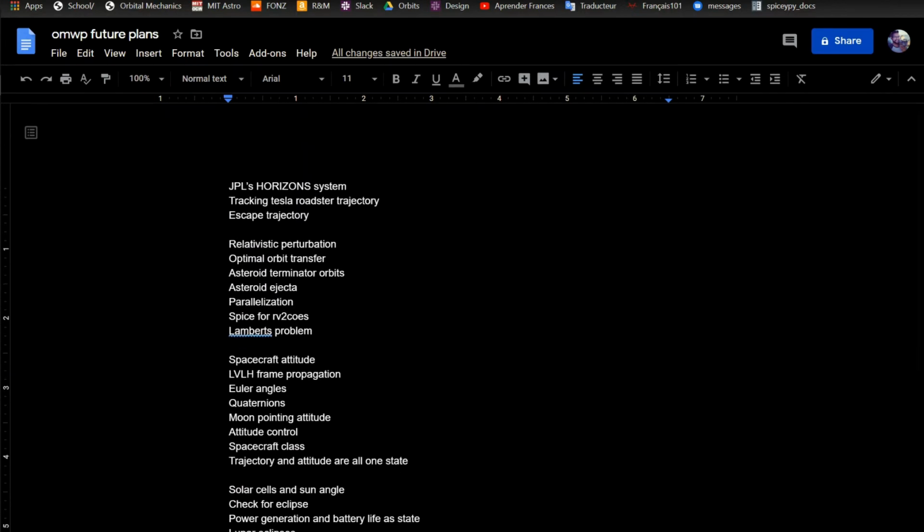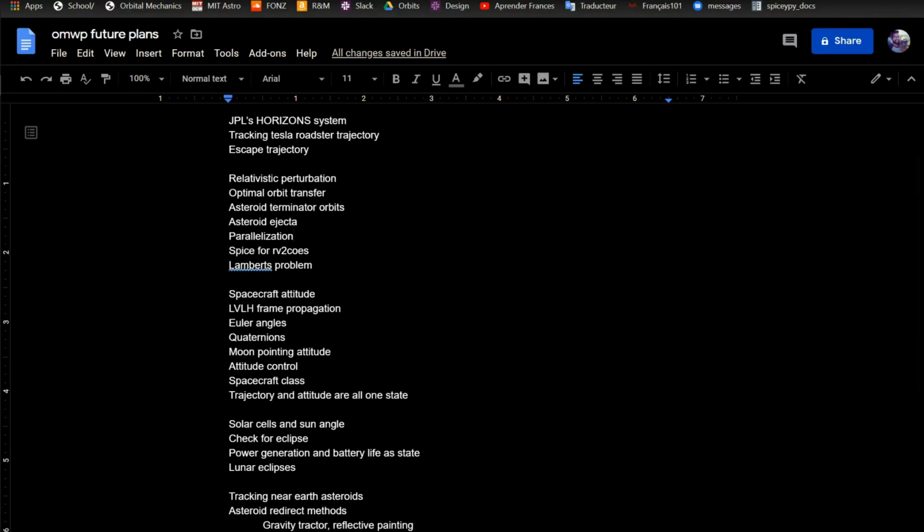Then later on I'm going to add spacecraft attitude to this, so I'm going to do a whole sub-series on spacecraft attitude. LVLH, which if you don't know, is the local vertical, local horizon frame propagation, so reference frames and all that, Euler angles, quaternions. Do some examples, like a Moon pointing attitude or a nadir pointing attitude, how to control it, and then be able to create a spacecraft class.